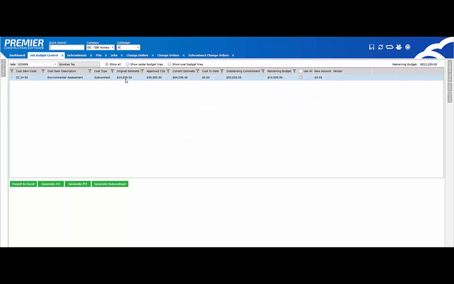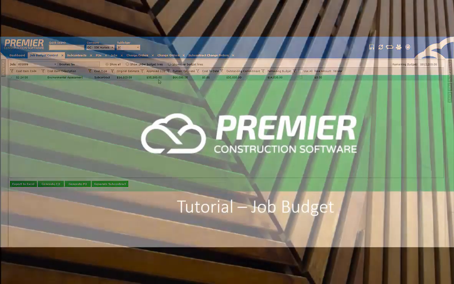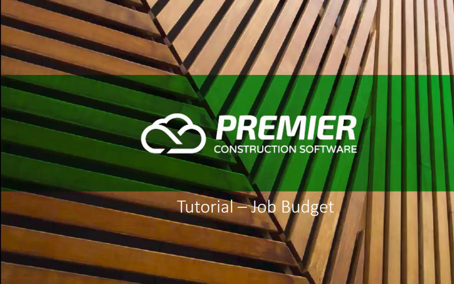As you can see, this is a useful screen for project managers because they can see the remaining budget on a line-by-line basis. Also, they can easily generate subs, purchase orders, and change orders right from this screen. I hope you enjoyed this session on the Job Budget Control screen.